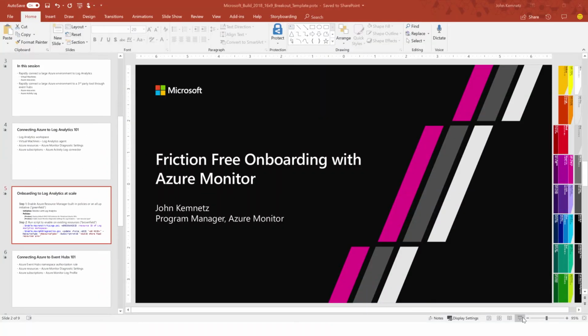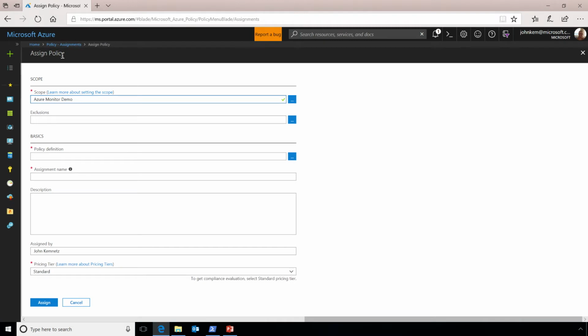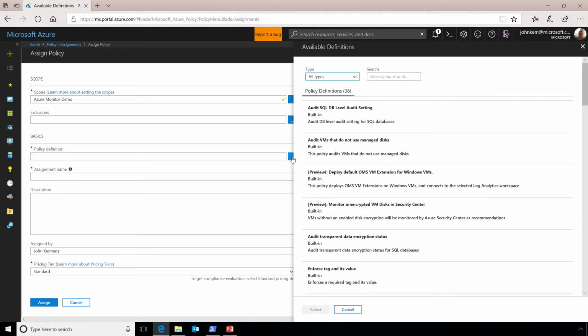I'll show you right here in the Azure portal, there's a very simple way to set up one of these policies. All I have to do is click Assign Policy. I've already navigated to the Azure Policy section of the Azure portal, and then I'm going to choose which policy definition I need. Once I click this button here, I'll be able to browse a certain type. We've pre-built a set of built-in policies for Azure Monitor and routing resource-level data to Log Analytics, so you can just apply those without having to think about that.